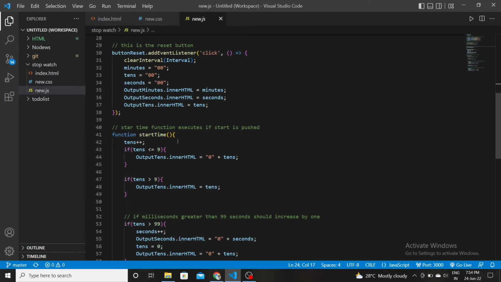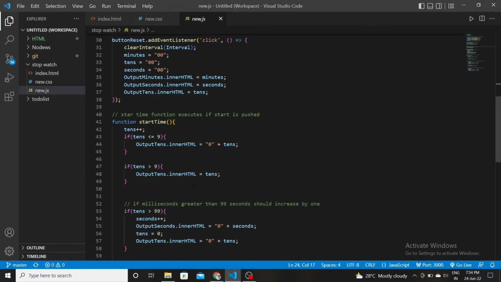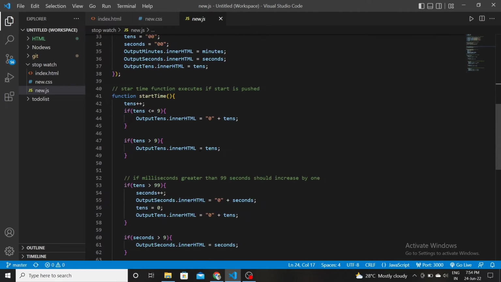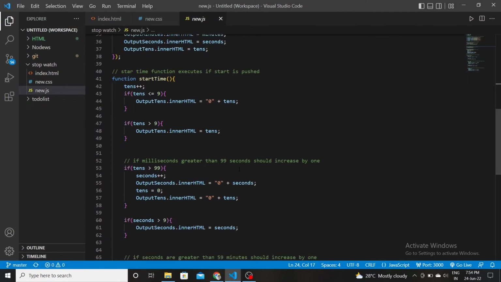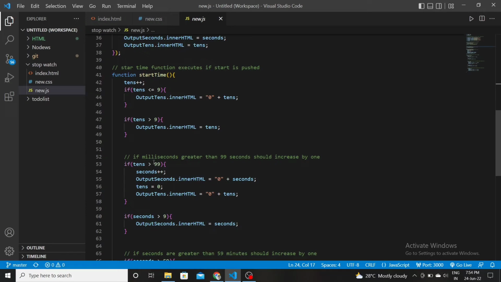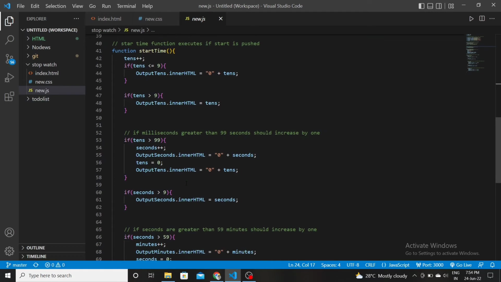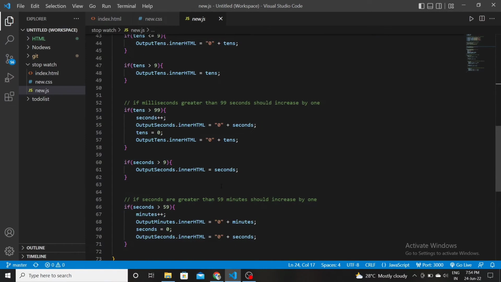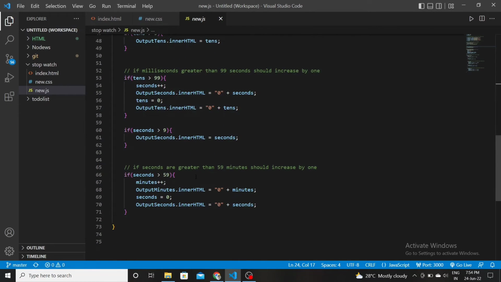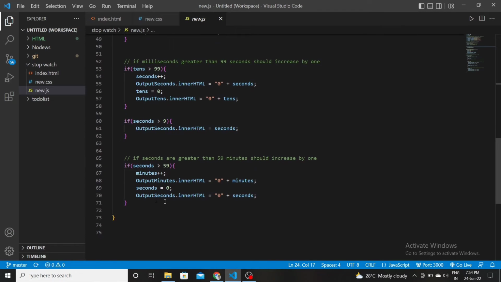As you know, the start time indicates that when the tens place is less than 9, it should be 0. When it is greater than 9, it should increase the tens position by 1. And if milliseconds are greater than 99, then the seconds position should increase by 1, and the tens position should be equal to 0, the same as for the seconds greater than 9. And in the last, if seconds are greater than 59, the minutes should increase by 1 and seconds set to 0.